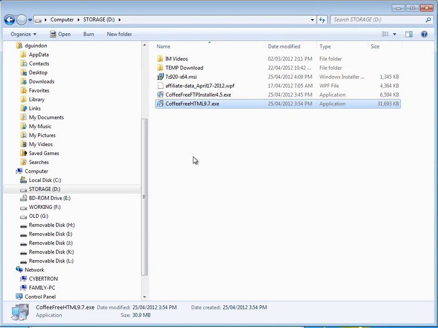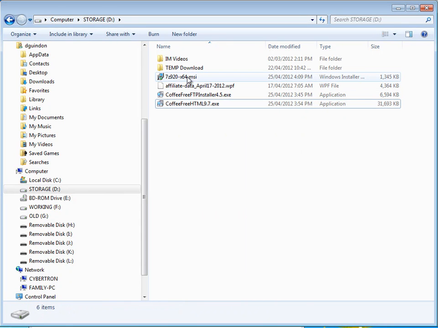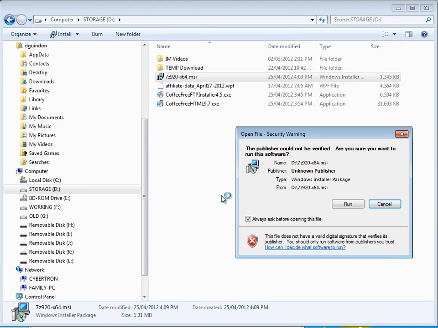With an exe file, usually what I do is right click and run as administrator. Now you may not see this on your particular computer if you're not logged into Windows as the administrator, so you won't see that. But if you do, it's always a good idea to run as an administrator. But as you see with the MSI file, when I right click, it doesn't give me that option. It just says install. So I'll just click install.